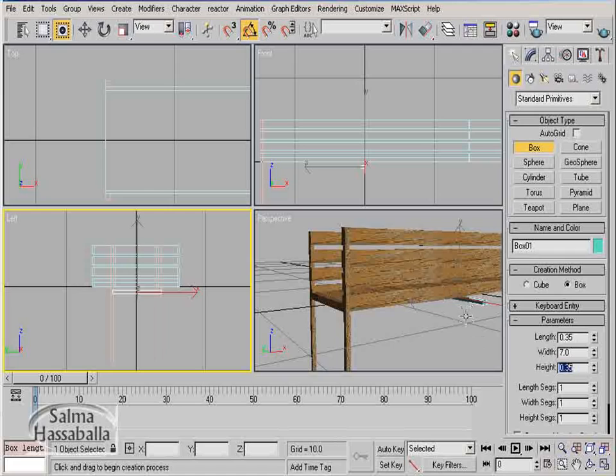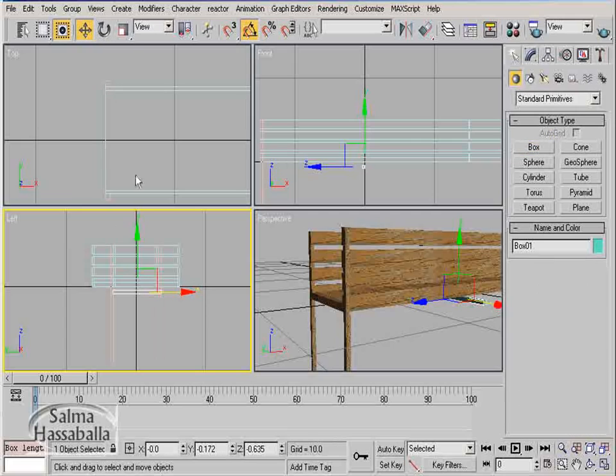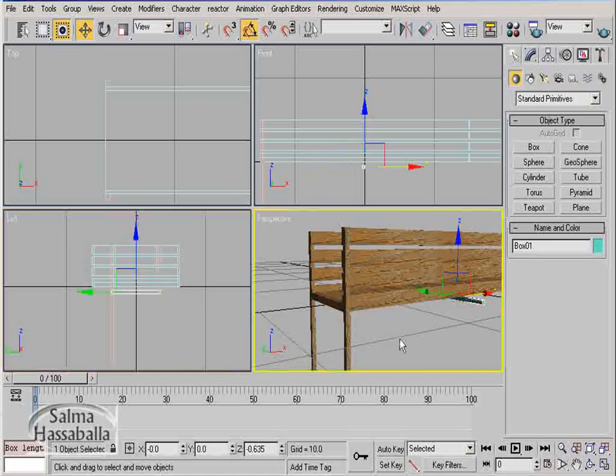Now we need to reposition this box, so click the select and move tool and right mouse click the spinner next to the Y value to turn it to 0. Now we need to adjust the Z and the X value. So the best thing to do is to align it with the lower bar. So right mouse click to make the perspective view the current view.